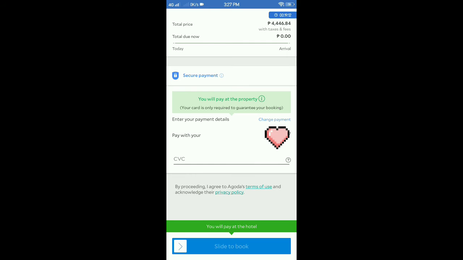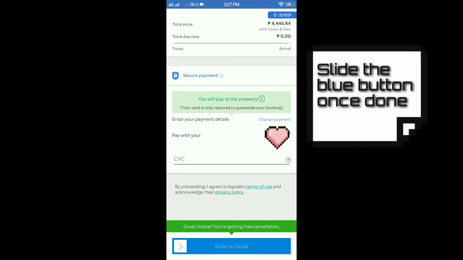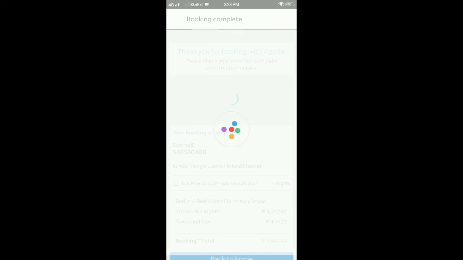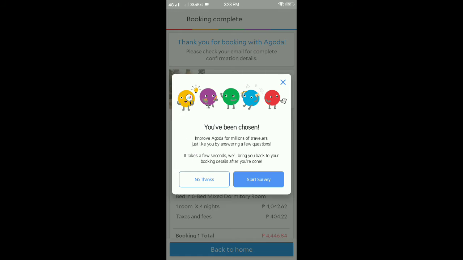Next is the payment details. If you choose to pay at the property, you will still need to fill this up. Hindi naman nila kayo sisingilin agad, but I think it's just part of added security. For me, I use my payroll ATM here instead of a credit card, and wala namang nabawas sa akin.